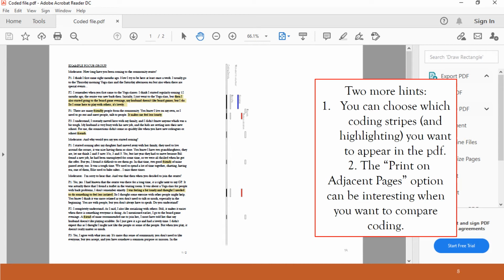I have two more hints. The first one is if you only select some items for coding stripes and you then print, only those stripes will appear in the PDF document. And the same actually goes for the highlighting. So this is really useful, for example, when you work with cases, because if you then select all coding, well, a lot of coding might be visible and it might not be so easy to interpret what is actually going on, especially for people who might not work with NVivo.